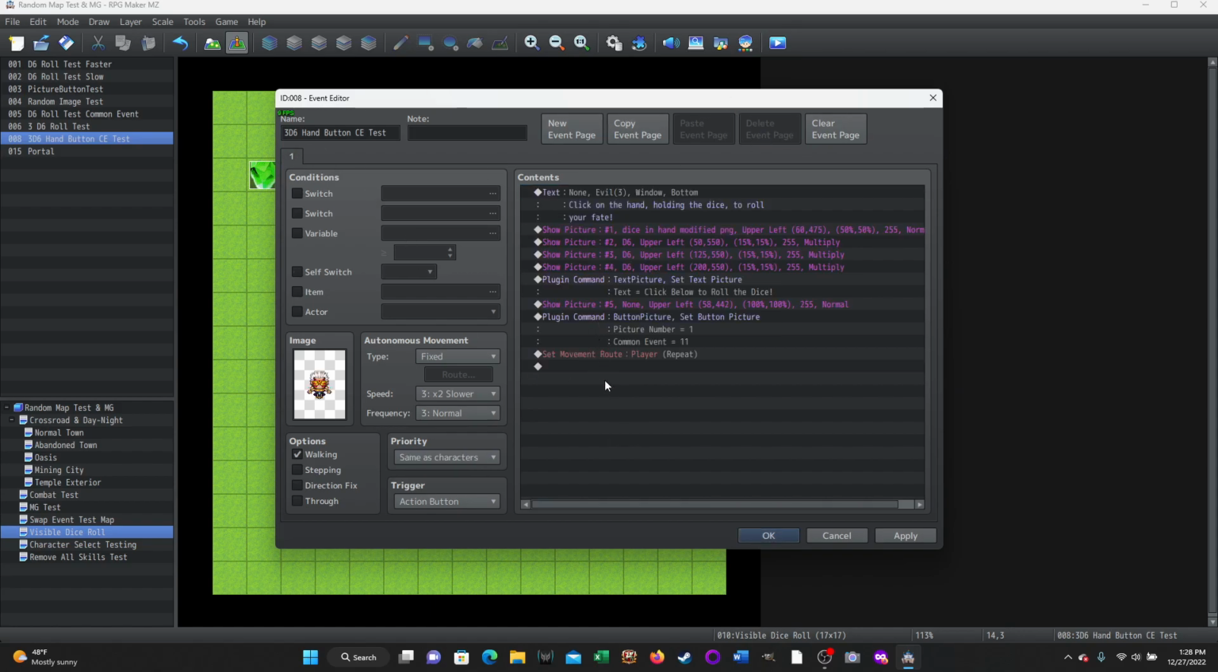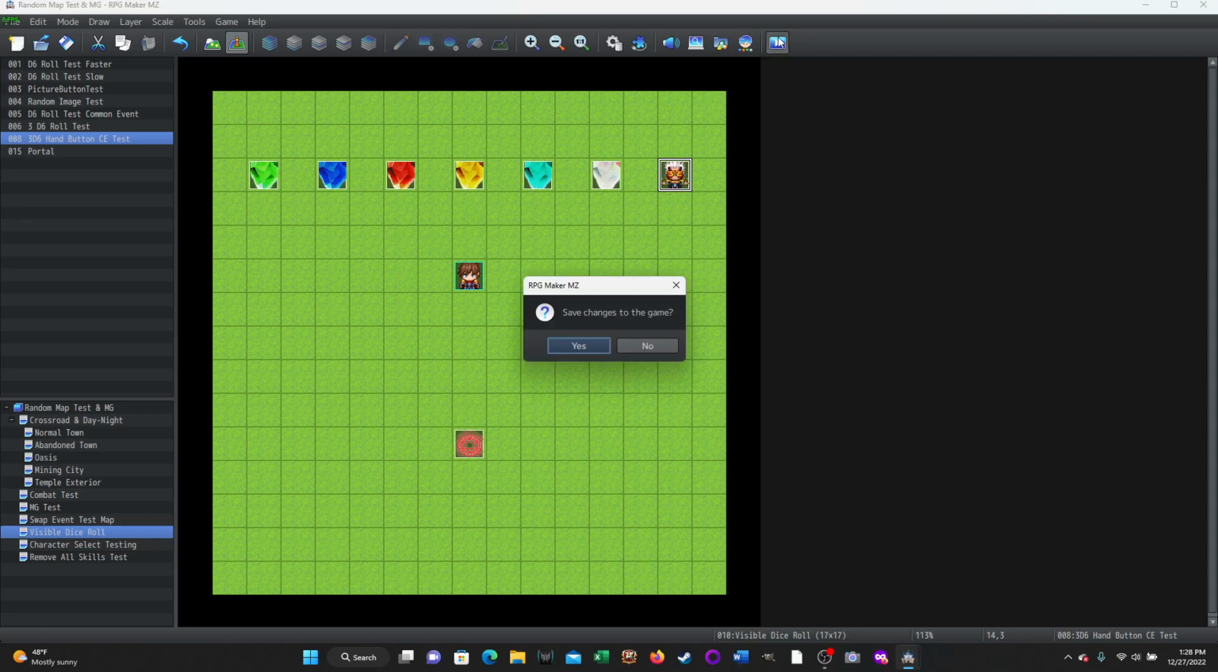I actually want this to stay here so that I can test it multiple times, right? So I'm going to apply that. And that's pretty much it. So if I go back here again, yes, I'm going to save my changes.